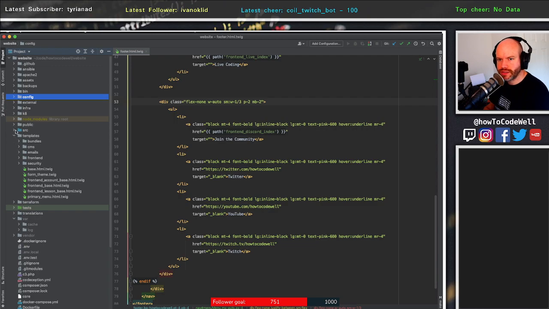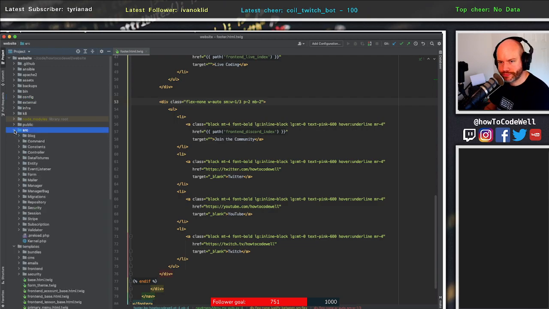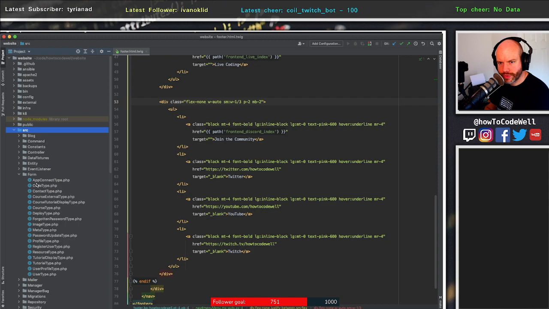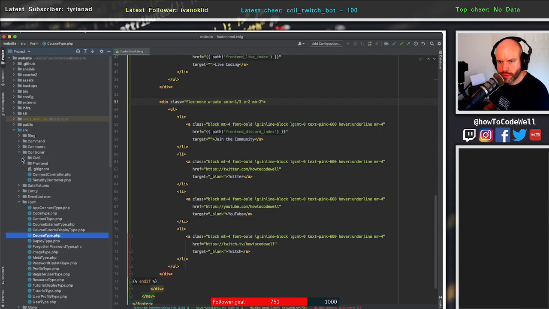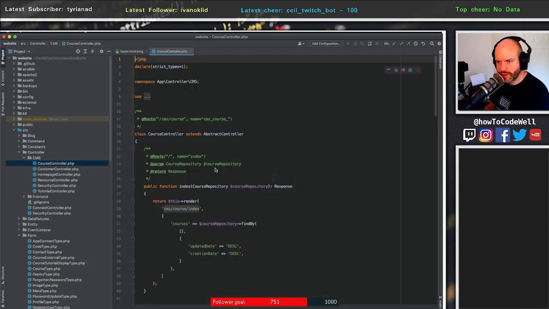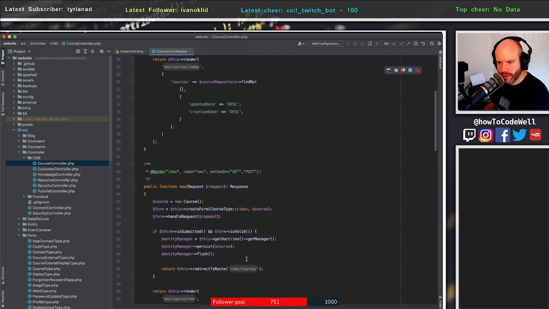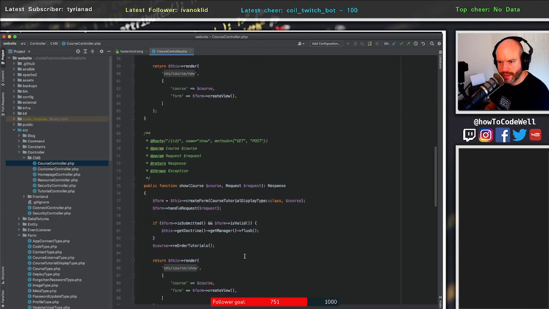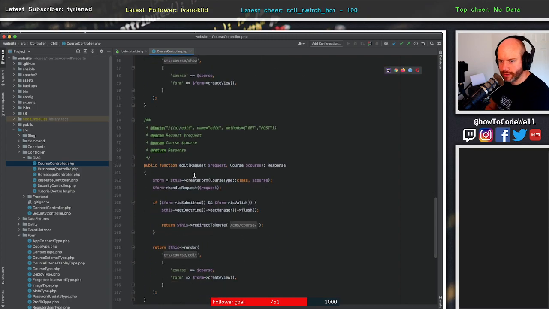Let's just have a little investigation whilst we've got some time, and then we'll get into our 15-minute roll in a second, once this is done. Okay, so what am I looking for? I'm looking for form. These are all the forms. I just want to see in the CMS course controller how this is all rigged up. So that's new, that is show, this is edit. Right, so we create a course form, course type. Let's go into there.